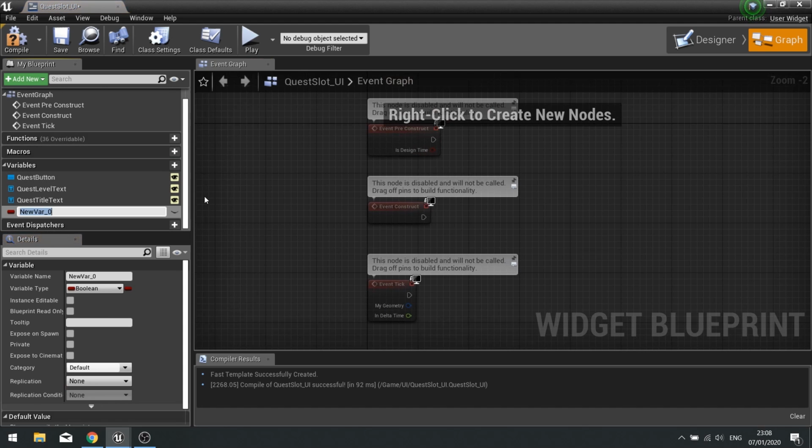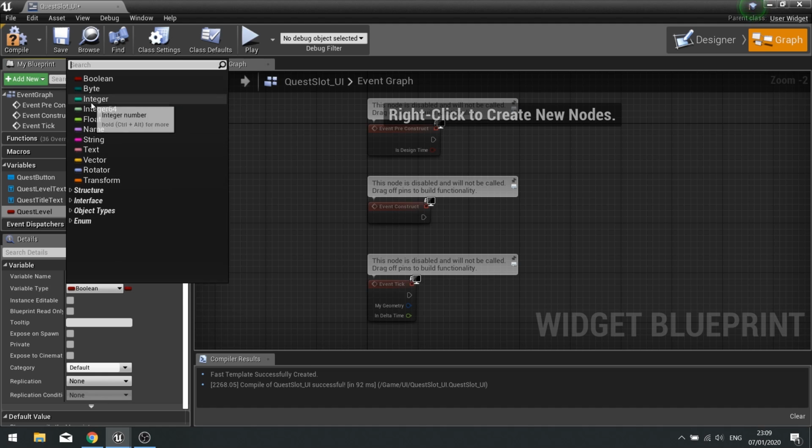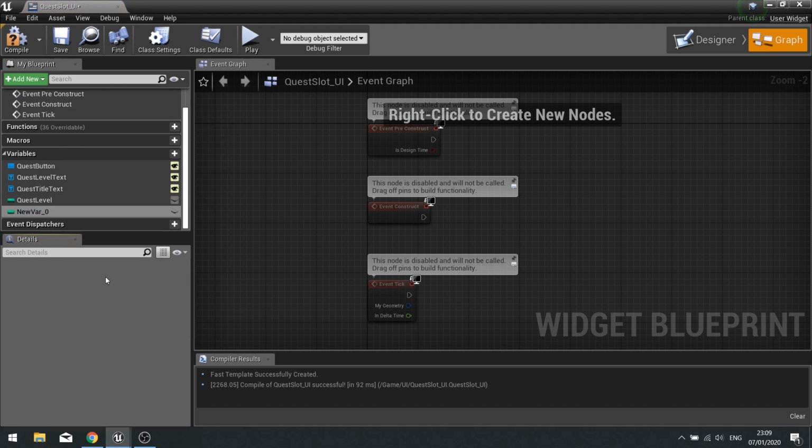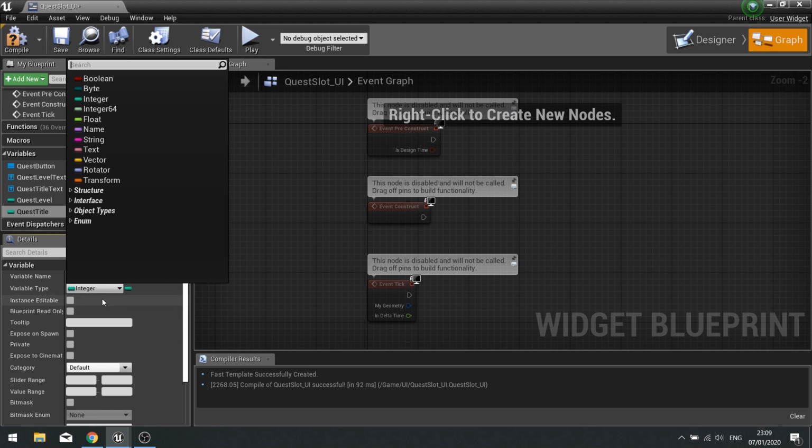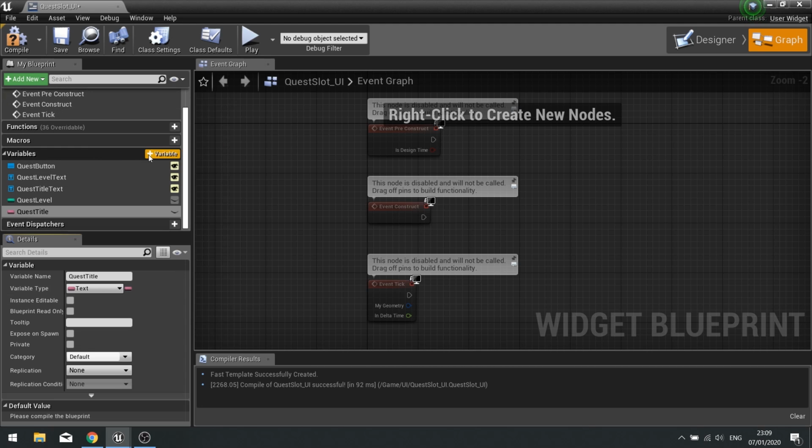In your graph, we're going to add a couple of variables to this, and that's going to be the quest level. That'll be an integer, and we're going to add a quest title. And whilst we're here, we're also going to do the quest description.